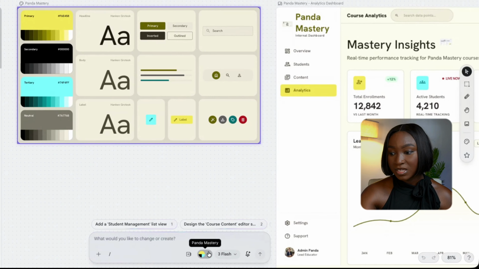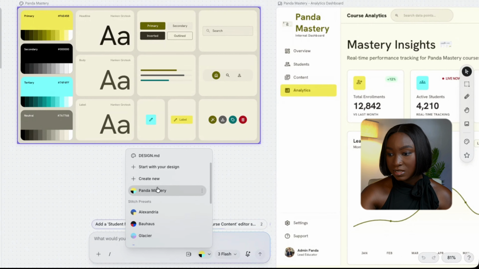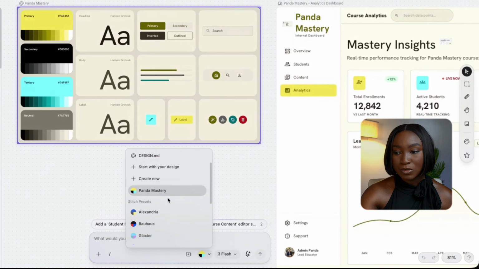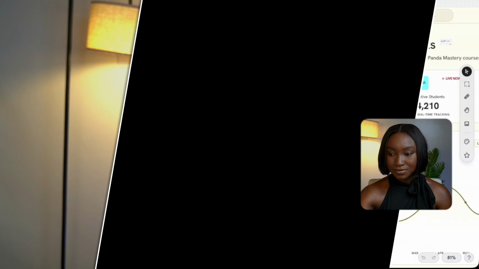If you want to confirm if it has been added, you can click on this and you can see Panda Mastery has been added. Stitch still gives you different presets that you can select from. But right now you have your own customized design system right here in Stitch. If you're already using Stitch in your workflow, I would definitely recommend you add a design.md file so that Stitch can understand your design system.